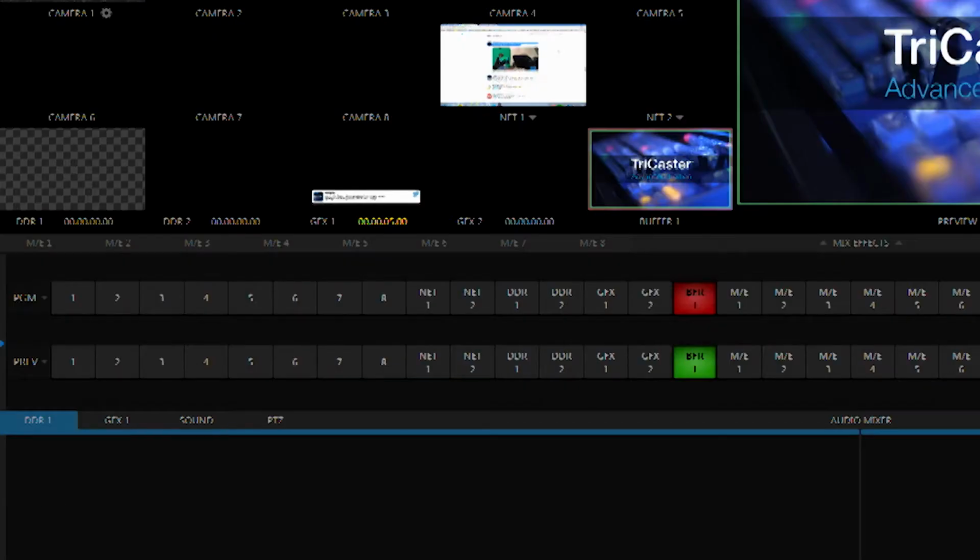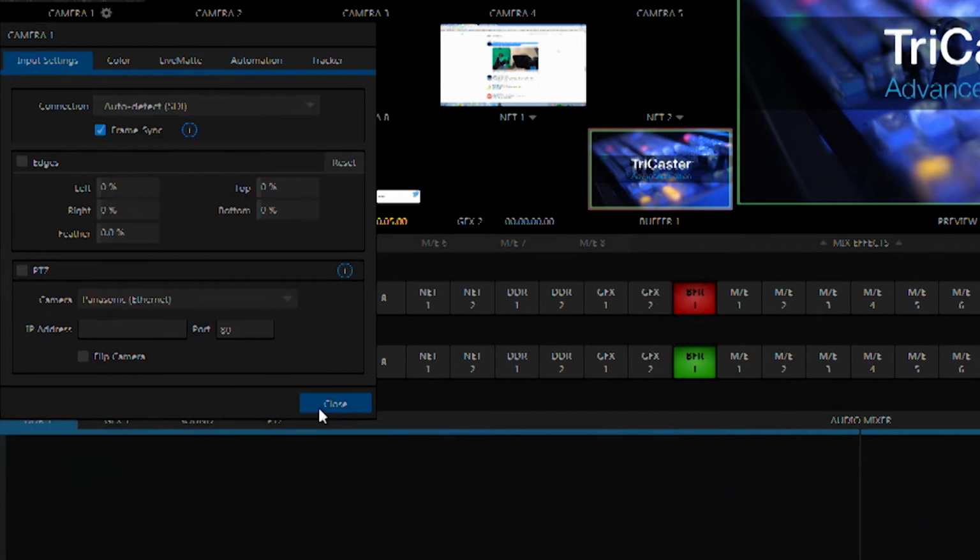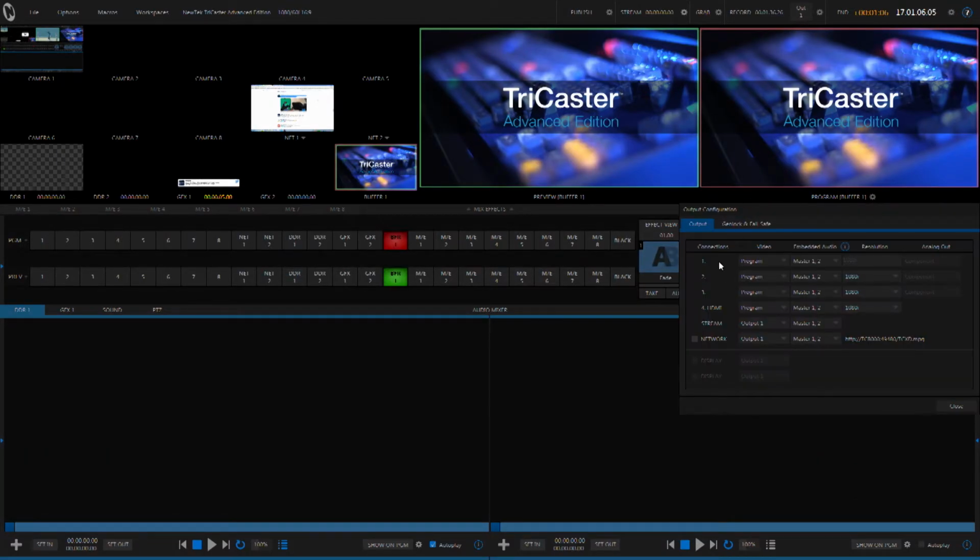The Advanced Edition of the TriCaster actually makes your TriCaster smarter with features like SDI Auto Detect. And this will automatically detect the resolution of an SDI signal, making it plug and play. And there are even more fully configurable outputs available, giving you more flexibility during your live production. These are just a few of the many features included in the TriCaster Advanced Edition.